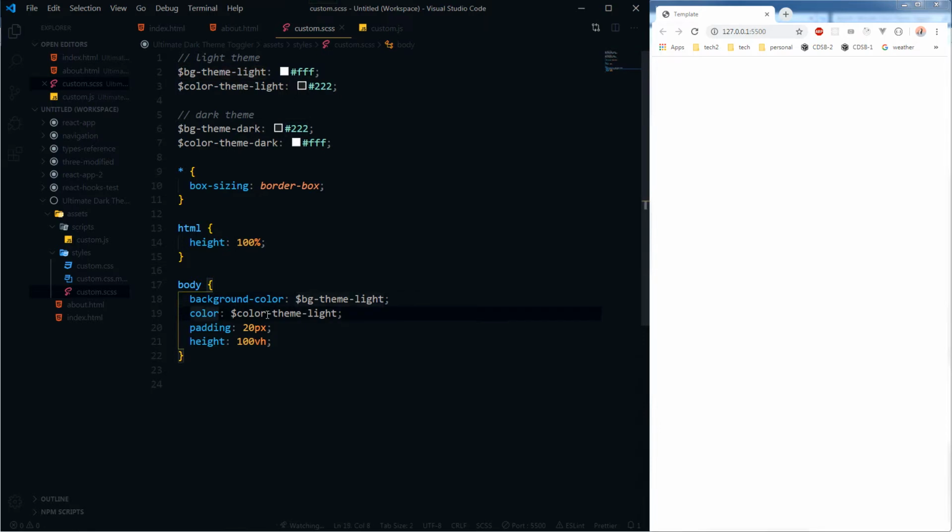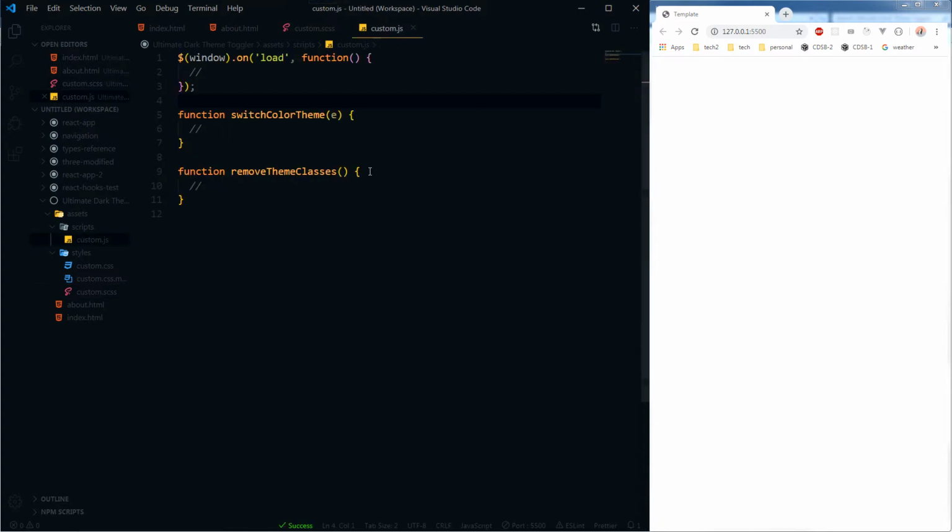The color for the body is color theme light. So the colors are set to light right now. Height is 100 VH and padding is 20 pixels for the body. And I have got custom.js, and custom.js has got a window on load function.